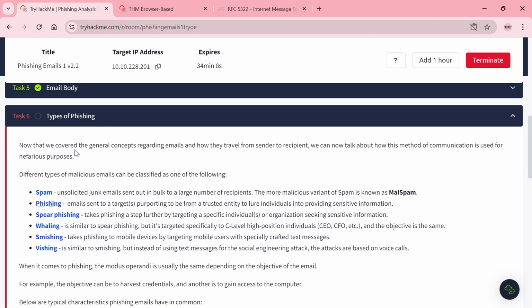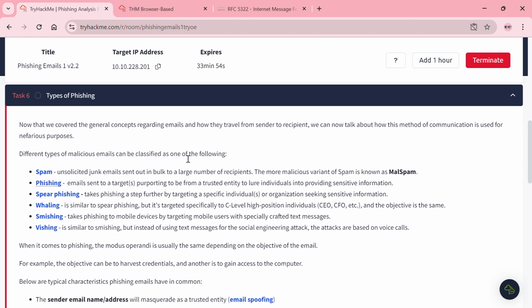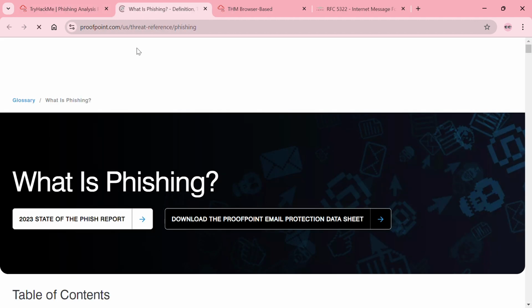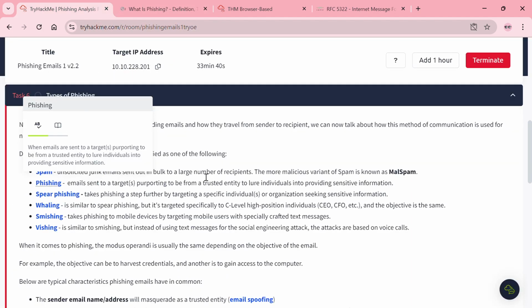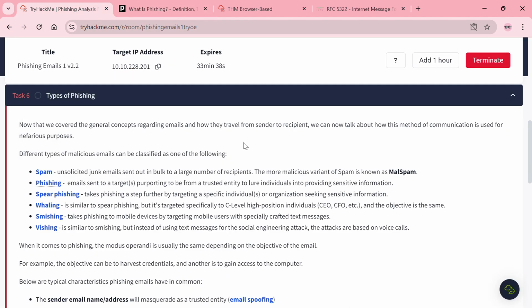Types of phishing. Now that we covered the general concepts regarding emails and how they travel from sender to recipient, we can talk about how this method of communication is used for nefarious purposes. Different types of malicious emails can be classified as one of the following: spam, phishing, spear phishing, whaling, smishing, vishing. You can click on them and get more articles to read about them. When you are learning, make sure you are learning extensively and not just doing surface reading.